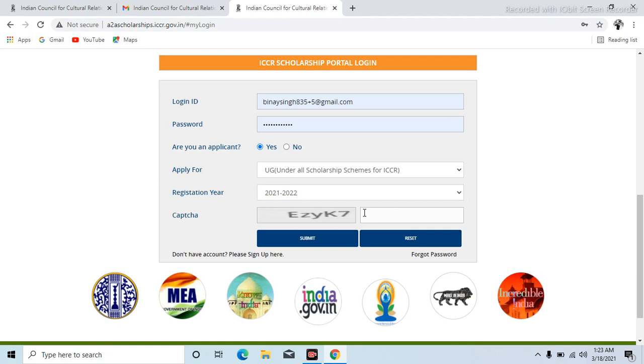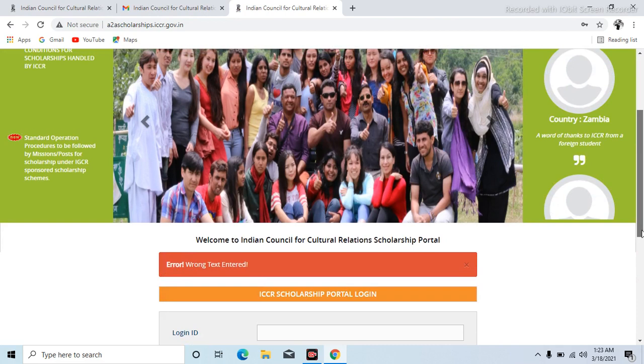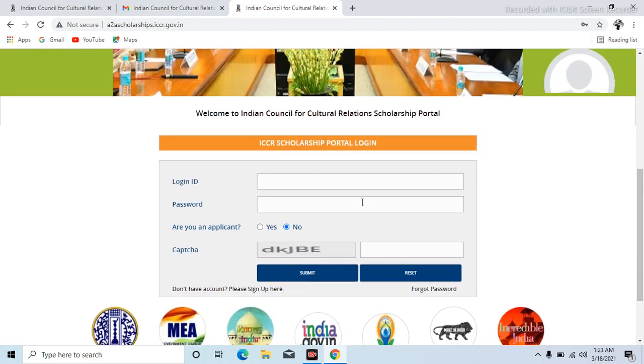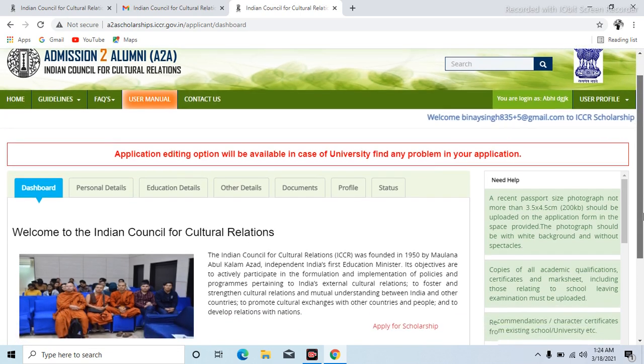I am going to enter this text, ZYK7, and then I will click submit. I had entered the wrong captcha, so I am not able to log in. Then I am trying to log in again. Here you can see I am able to log in.